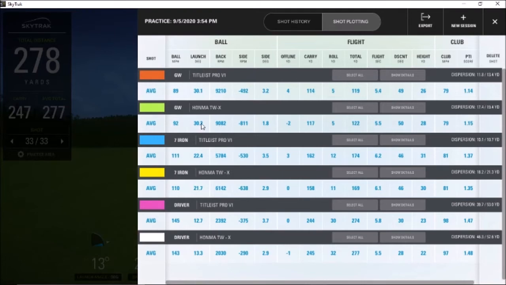Launch angle was almost exactly the same, identical. Okay, carry again, just 3 yards difference. The Honma's gone a little bit further, and on the flight, the seconds in the air, the Honma stayed in the air a little bit longer than the Pro V1 did, and its angle came down a little bit steeper. So you're getting a higher ball flight coming down a bit steeper. So that's going to help with a little bit more control.